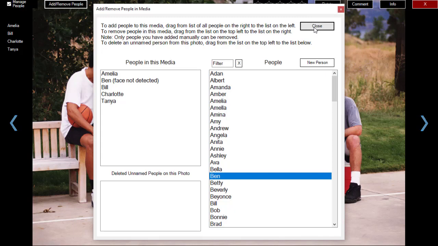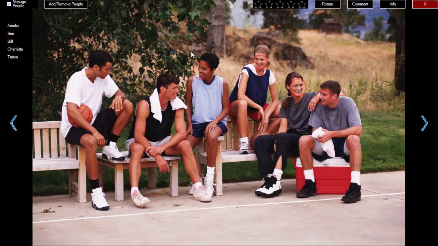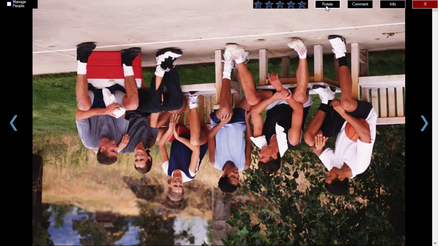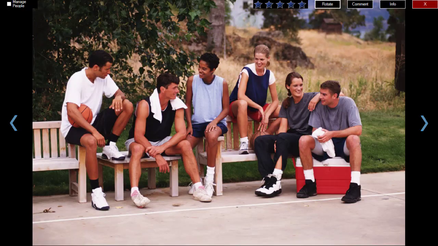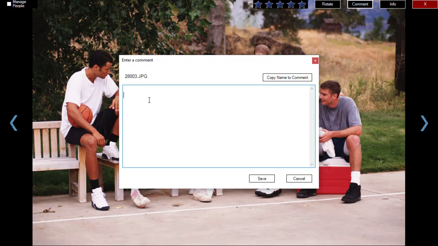You can put a star rating on the photo or video. If you rate it a 4-star or higher, it will show up in the favorites view. You can rotate a photo to adjust orientation if needed. You can put comments on photos and videos. Anything you write will be displayed at the top of the photo or video.